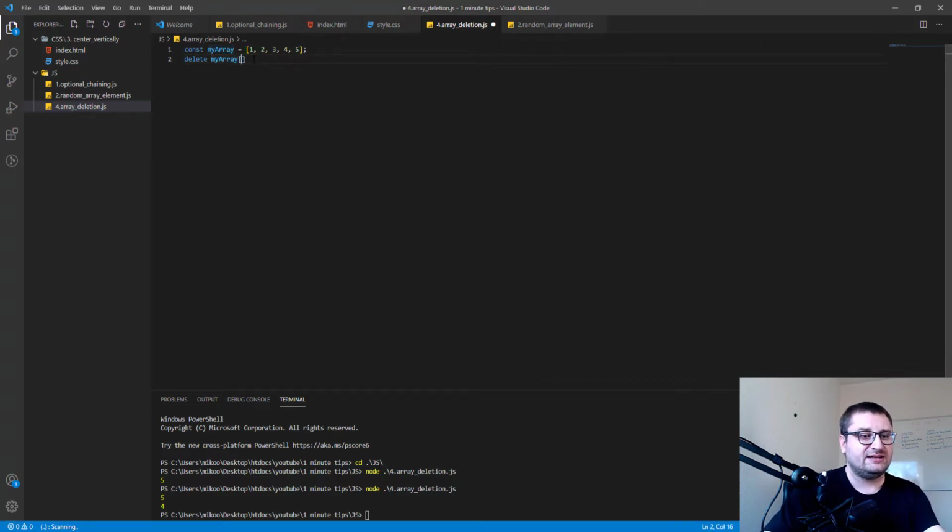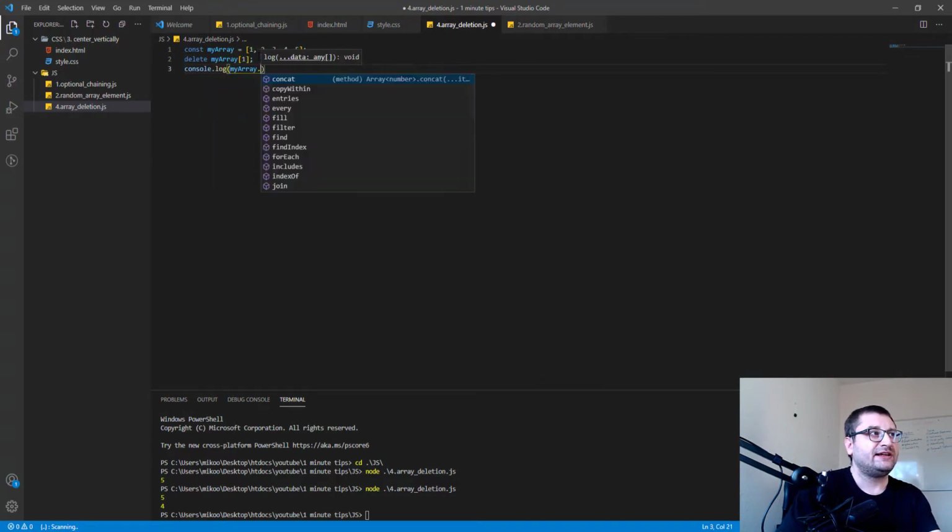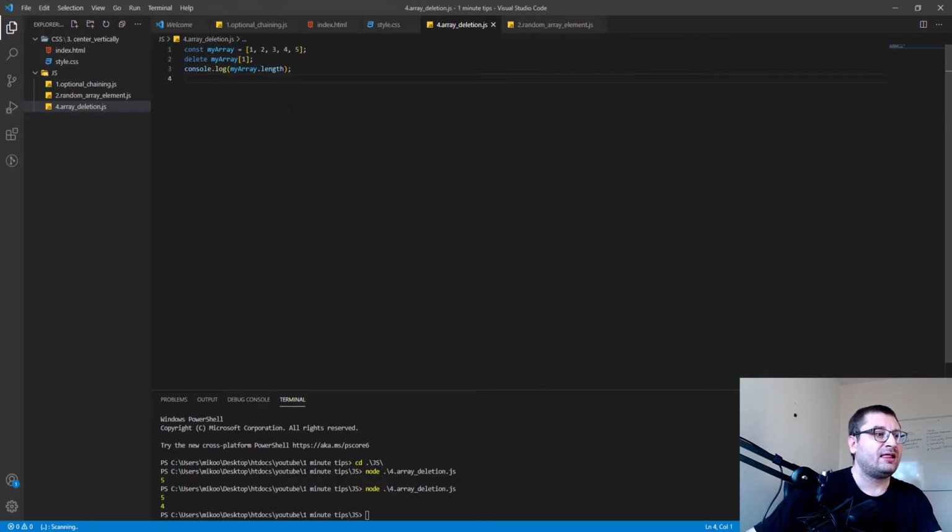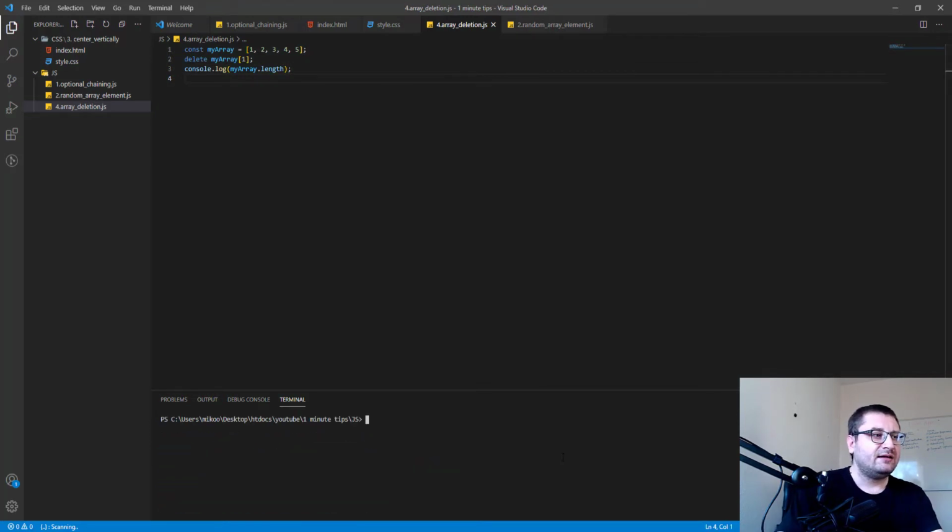Because we start from 0 when counting the indexes, we will say 1, and 1 will not delete the first one. Actually, it will delete the second one, because this one is 0. So 0, 1, 2, 3, and 4. So we have 5 elements in the array. And if we console log my array.length, let's clear this, and run node on this, we get 5.